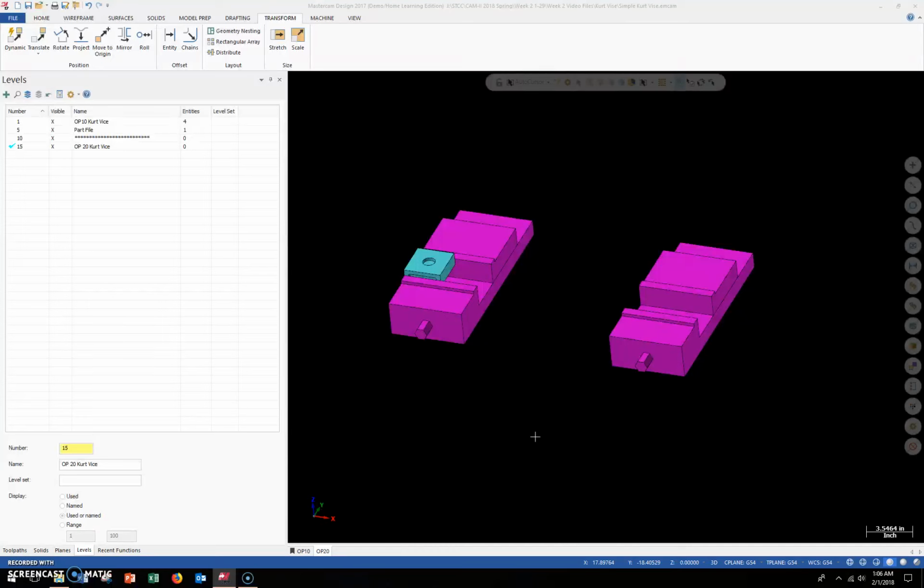Right after part 2, we left off as we duplicated the part, we duplicated the Kurt Vise, and what we're going to do now is reorient the vise so that it is in a position where we're going to be machining the bottom of the part next. The way we're going to do that is by rotating this part of the vise 180 degrees and then bringing it back into position over at the part location.